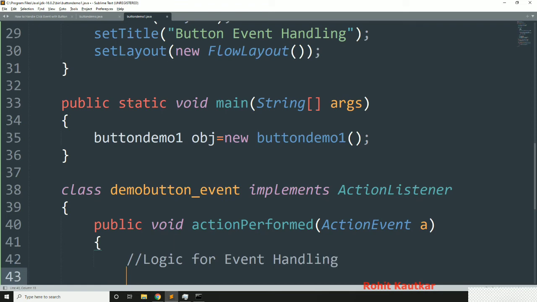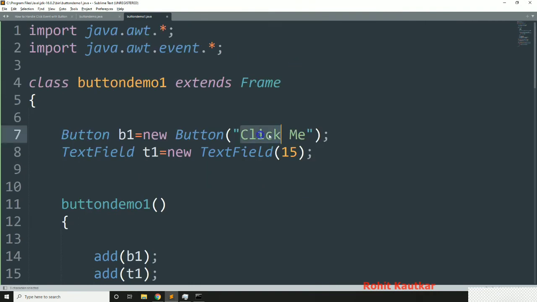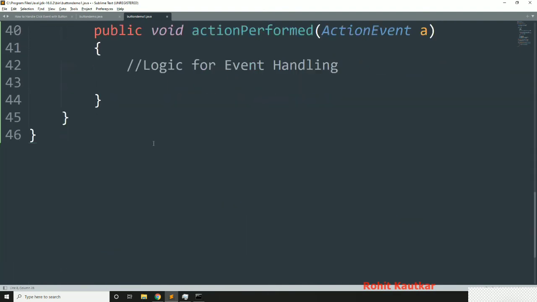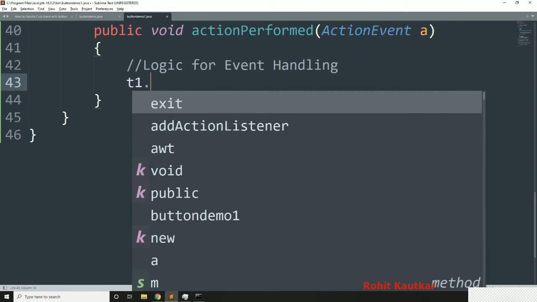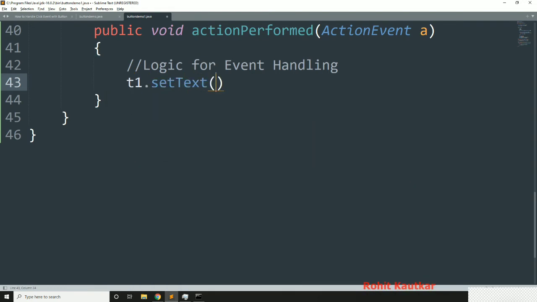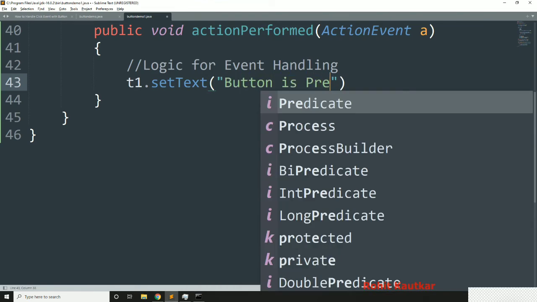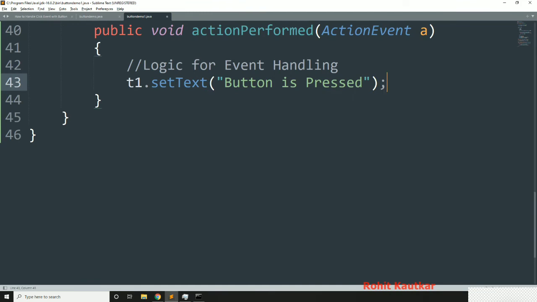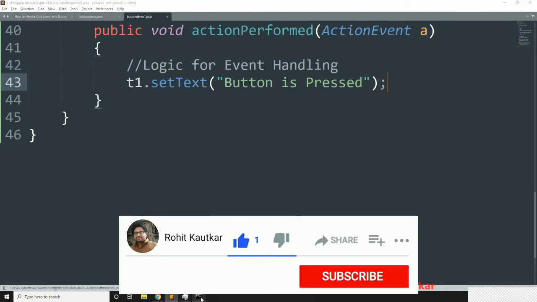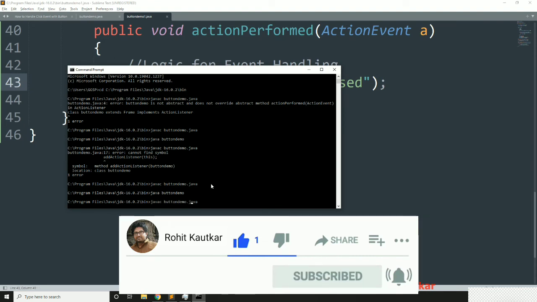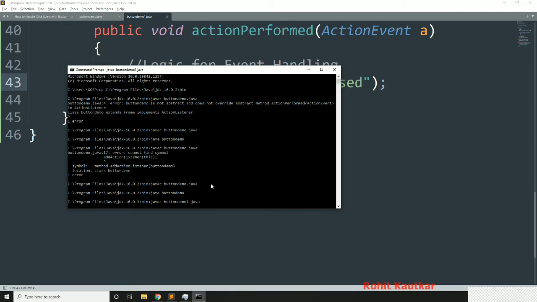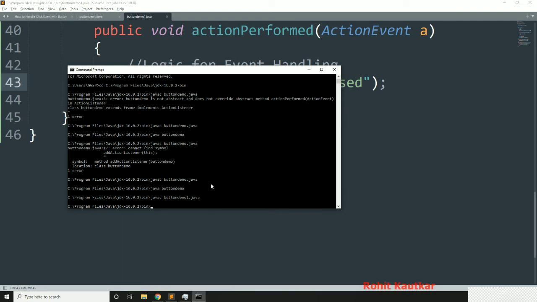Now here what we want to do: whenever the user clicks on the OK button or click me button, it should display a certain message within this text field. So what we will do here, let's say t1.setText, and here I will write "button is pressed". Like this I will do it, and let's try to compile this file. So I will write javac ButtonDemo1. Okay, it got successfully compiled.